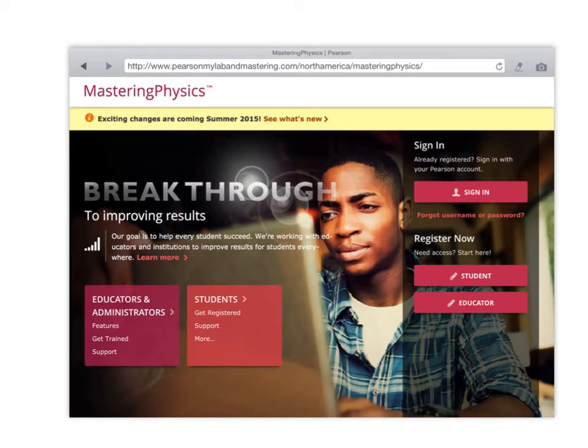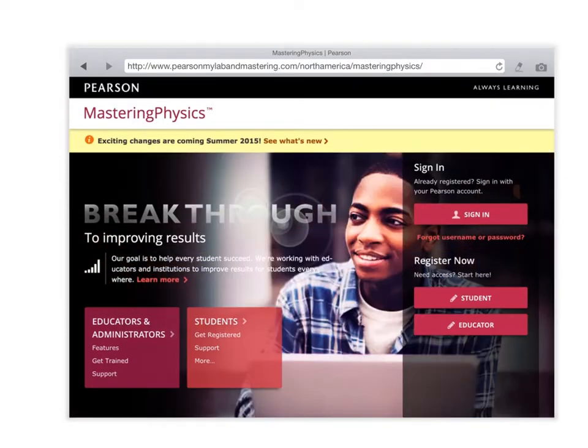First step is registering for Mastering Physics. You're going to type in www.masteringphysics.com. You can see I've actually got that URL looking a lot more complicated than that. Just Mastering Physics, all one word, .com. You hit the go button, and it takes you to this site right here. You are a student, so you're down here. You are going to register now as a student.